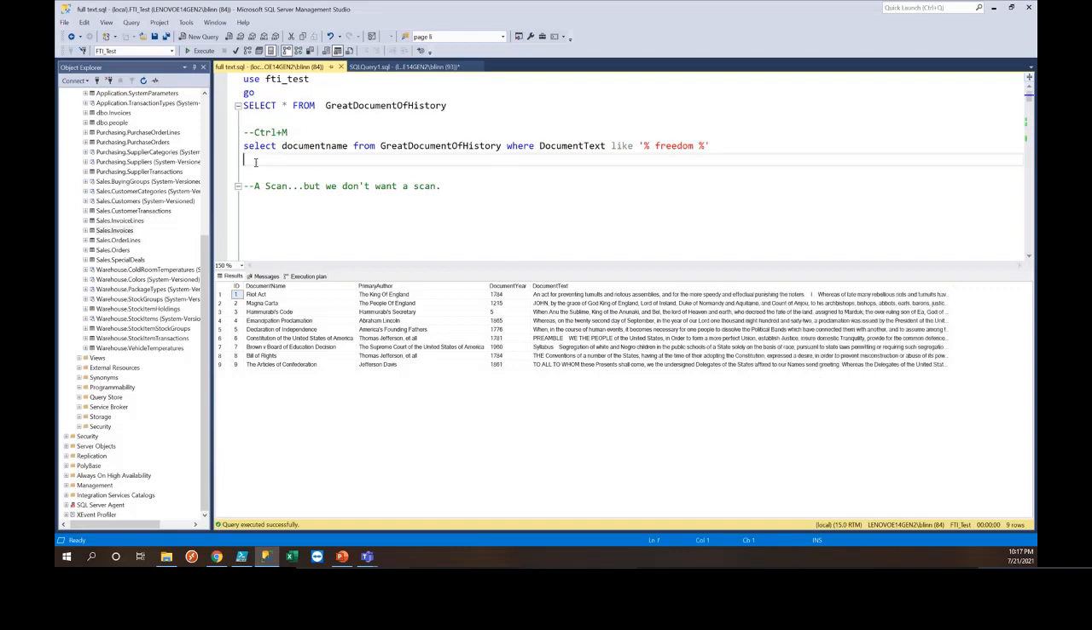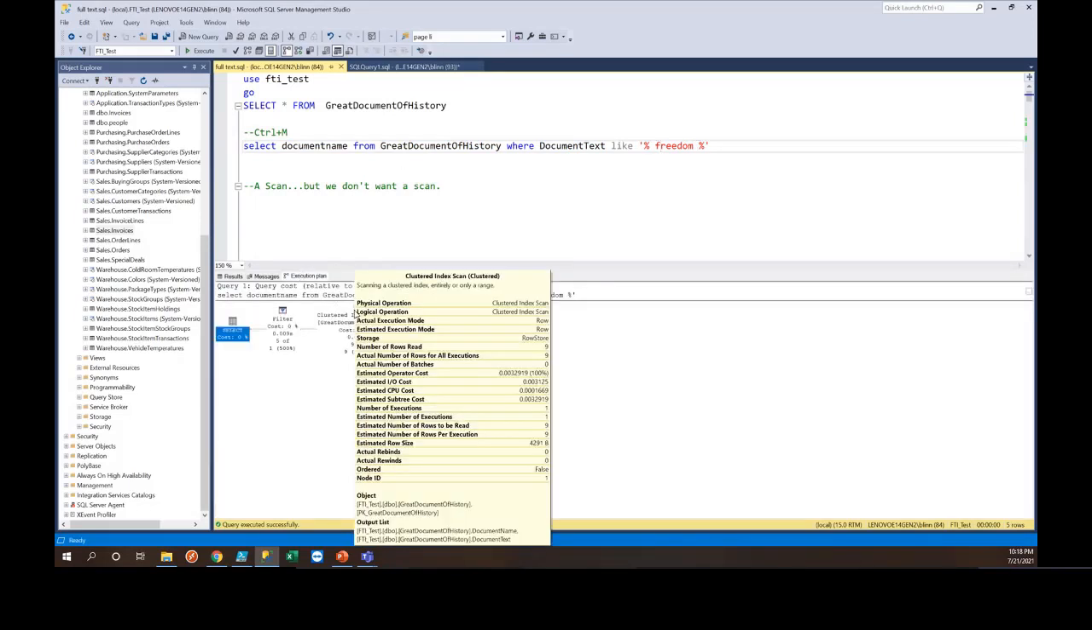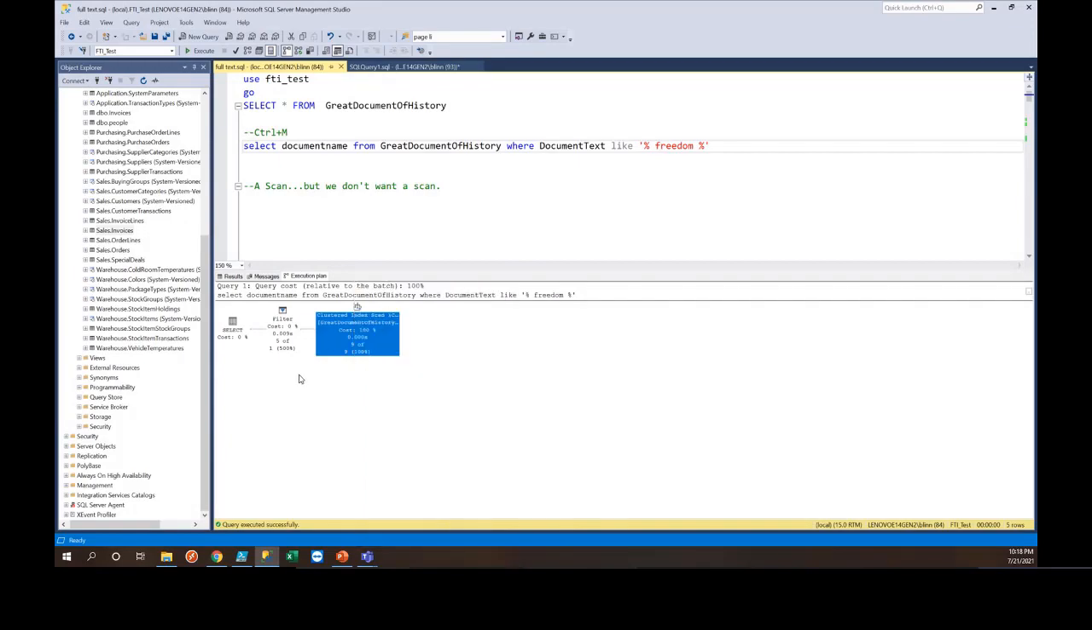So we're going to come in here and just run select document name from there, but I want to find the word freedom. So I'm going to my great documents, and I'm saying the document text is like space, freedom, space, because I want the word freedom. And if we come over here, I'll tap that, and we'll zoom in.